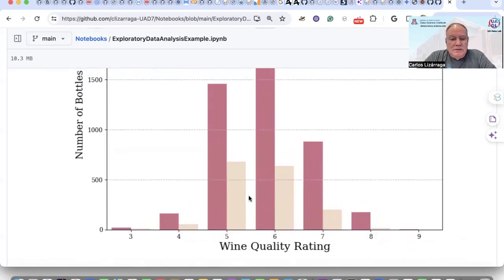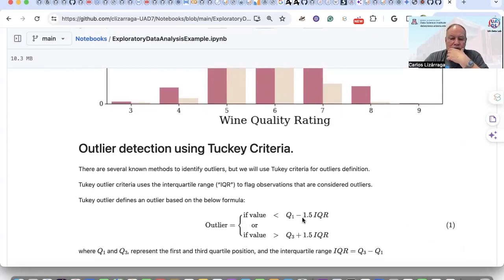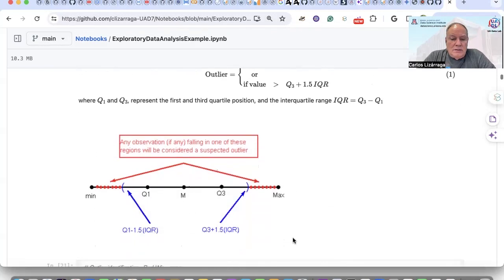You can see that there are a couple of wines which are very low quality and some wines which have the highest quality of 9. Then we can try to detect if there are some outliers using the Tukey criterion. Everything below 1.5 times the interquartile range below the first quartile will be an outlier, and everything above 1.5 times the interquartile range over the third quartile will be an outlier. And that's the idea.